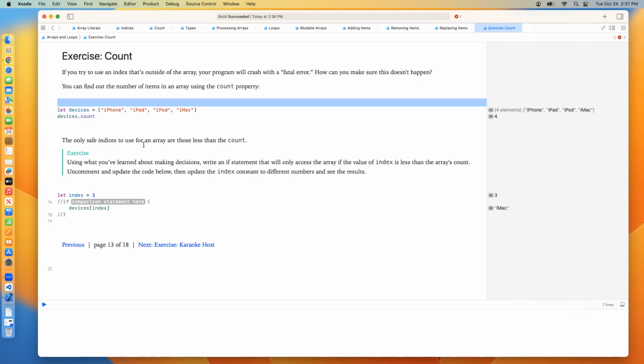The only safe indices to use for an array are those less than the count. So if you have a count of 4, the highest array index will be 3. Right? It's always 1 less than the count. This is a really standard thing in programming. So here's the exercise. Using what you've learned about making decisions, so if statements, write an if statement that will only access the array if the value of the index is less than the array's count. Uncomment and update the code below, and then update the index constant to different numbers and see the results.